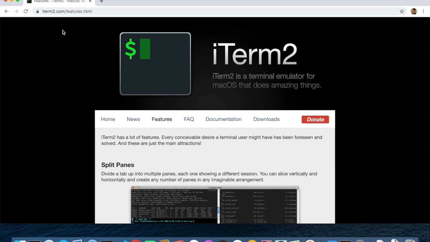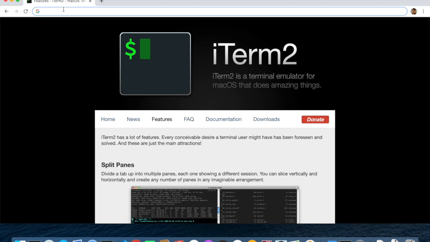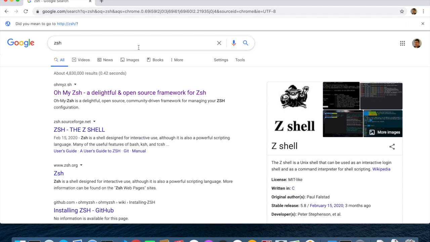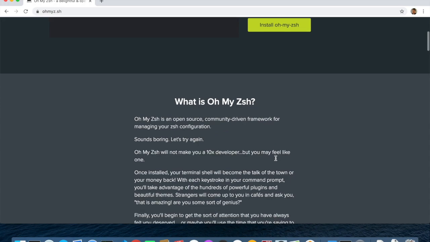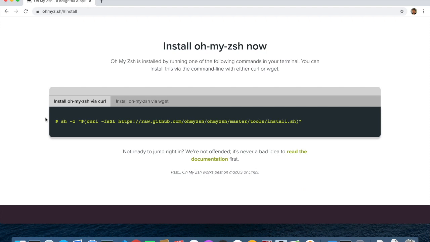Okay. The next thing we're going to do is use a different shell instead of Bash. Z shell gives us some nice theming options that I am familiar with. I'm not a big fan of working in Bash, but that's probably because I haven't done it a lot. I like to use Z shell. If we search for ZSH, we can go to ohmyzsh.sh and click install, and it will give you a command that you can use to install it.